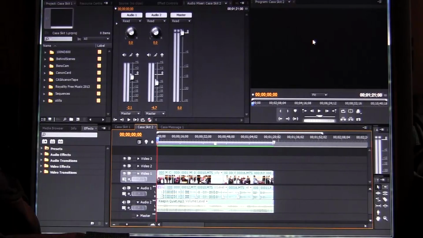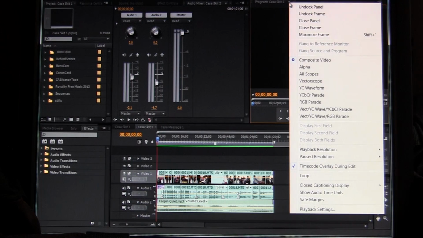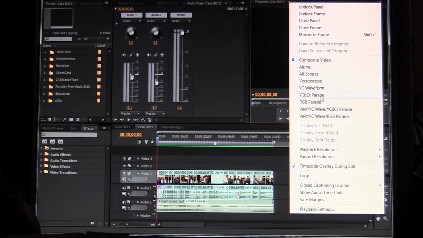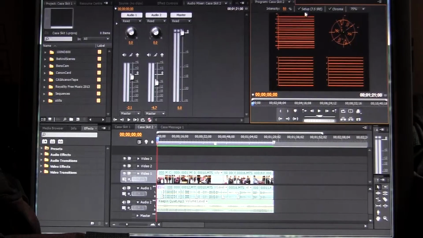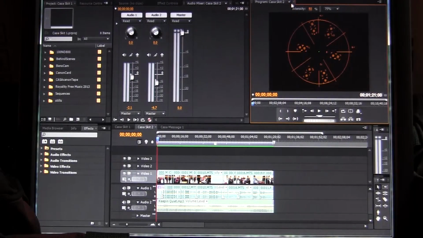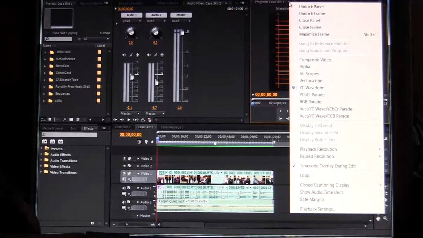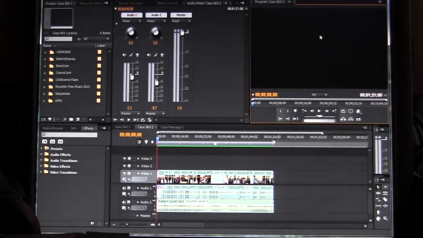Now, another thing I can show you is right here. If you right click here, it gives you a whole bunch of options for this monitor. This is your composite video, but this is just different settings that you can look at. Some of these I don't really know what they are yet, but they are here, so you may want to research that. But mostly it's composite video of what you want to do.